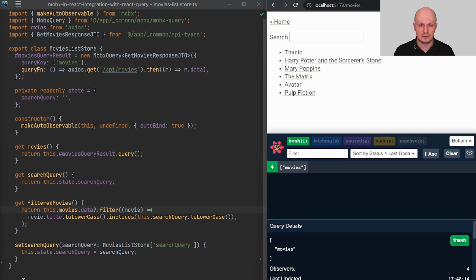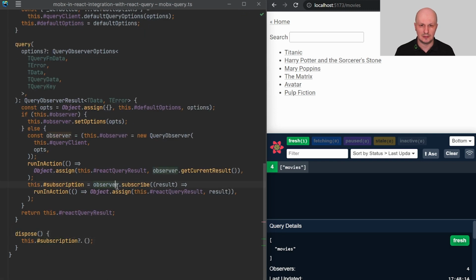So that's because while this movie list component is unmounted, it doesn't unsubscribe from the changes from the React query. To do that, I can use the dispose method, which is called by React IOC while the component is unmounted. So now I can tell that movies query results should be disposed. This dispose method just unsubscribes from query observer.